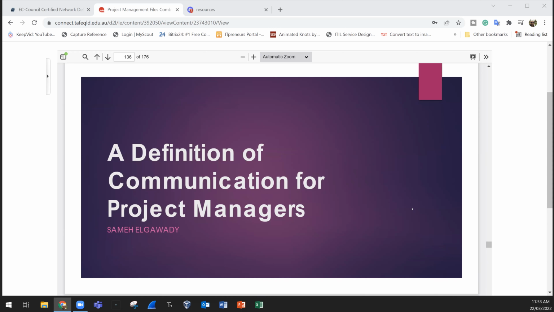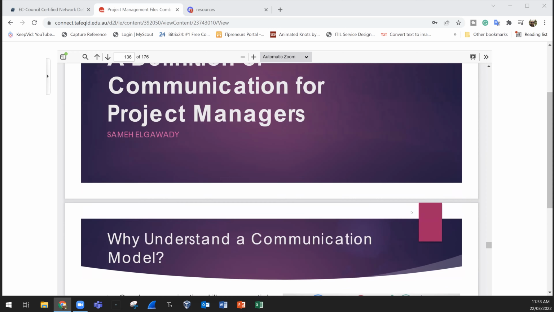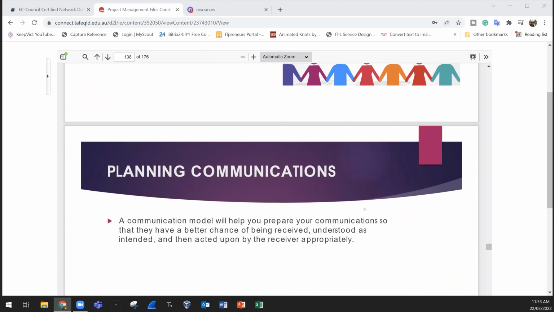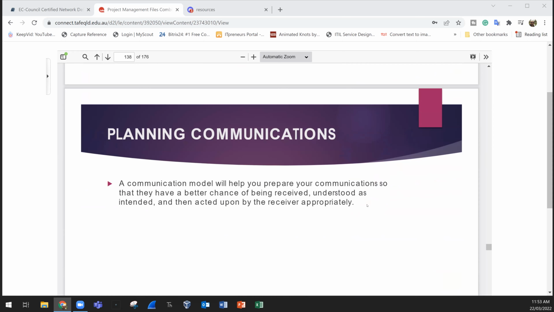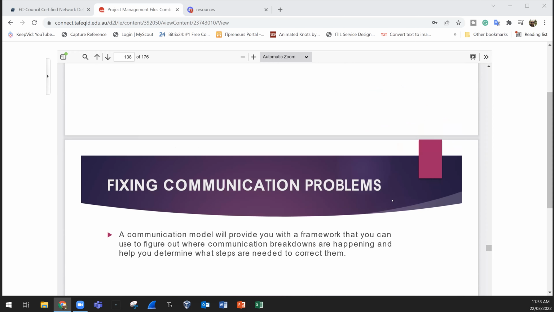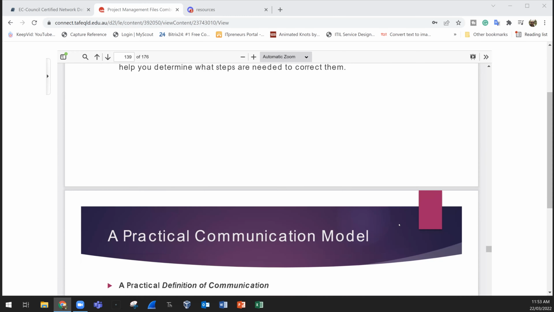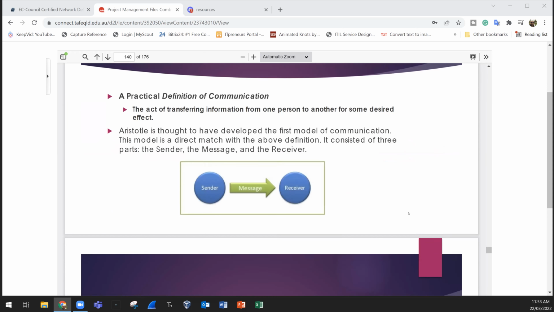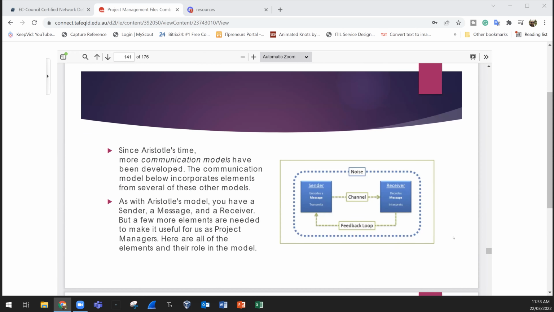Here, this is the definition of communication for project managers. So we have different models. We communicate lots of things like activity status, team reporting. We need to fix issues between team members. We need to communicate some information, convey some messages. So we need to plan for that. So we will have a communication management plan. It's part of the project management plan.